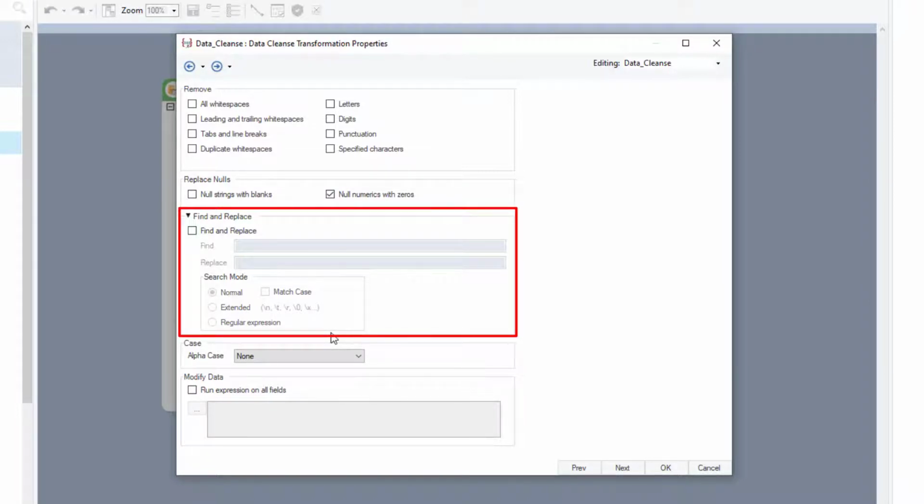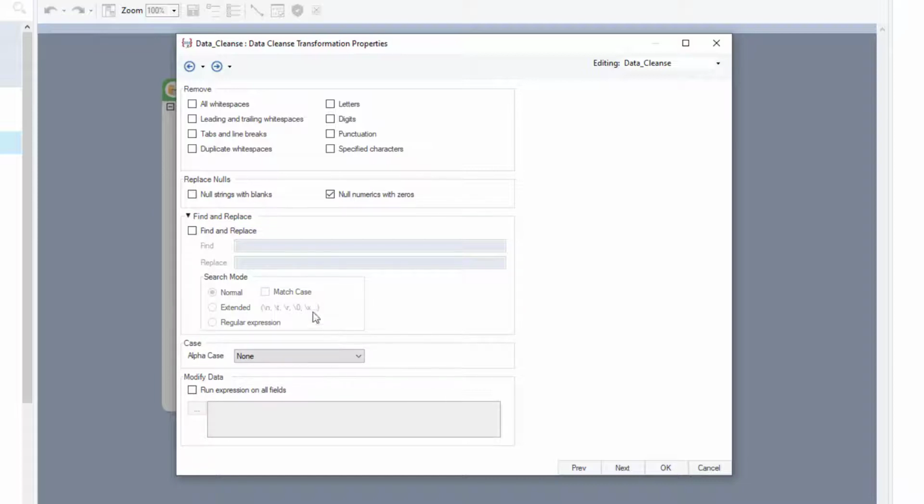The Find and Replace section. This section enables you to replace a value in the source dataset with another value. Here, write the value you want to search, and here, write the value you want the search value to be replaced with. You can select a search mode from these three options. Normal mode allows you to perform the Find and Replace function. Additionally, it gives the functionality to perform the search on a case-sensitive basis. For example, we can change the status from planned to scheduled.